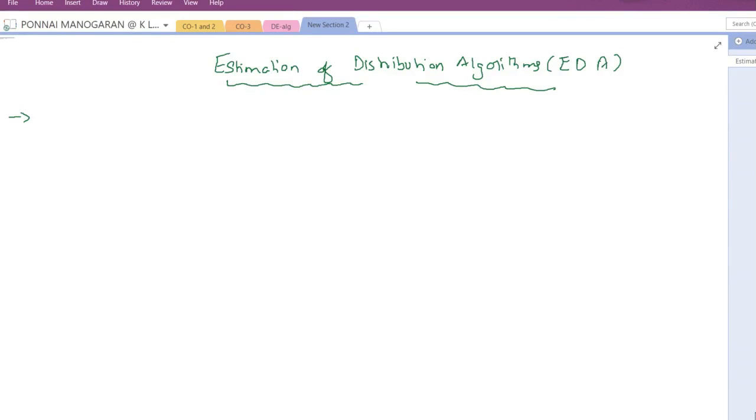Welcome students. Today we will discuss the estimation of distribution algorithms. EDA algorithms are stochastic in nature. They belong to stochastic optimization algorithms. That means you will explore the candidate solutions with the help of probabilistic models.